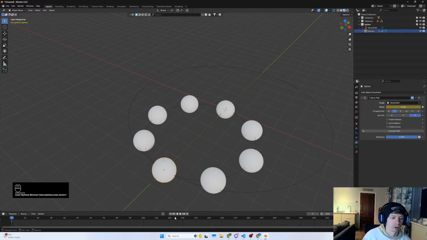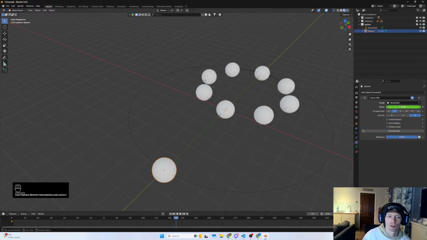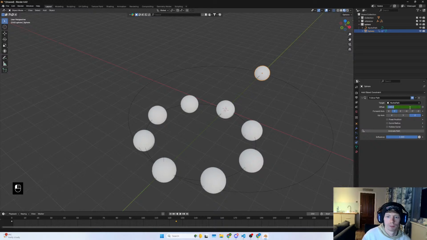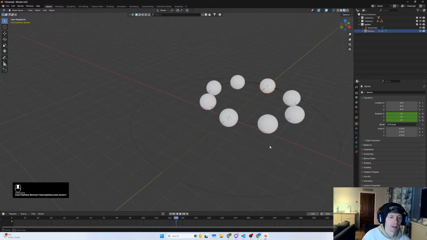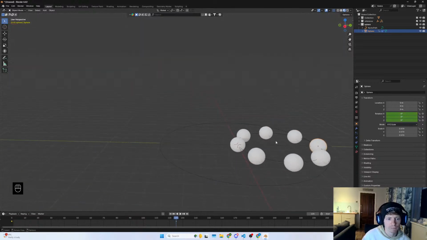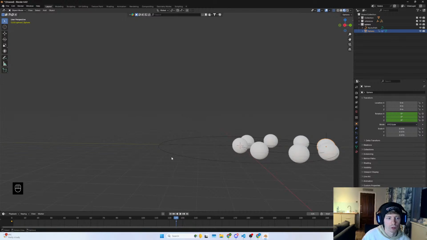keyframe it here at 0, 125 frames because that's halfway. Go here, just do minus 100. So another keyframe. Come back to 250, 0. And then come into the rotations and keyframe there. And I believe we want this to rotate on the X. So this one here should be 360.